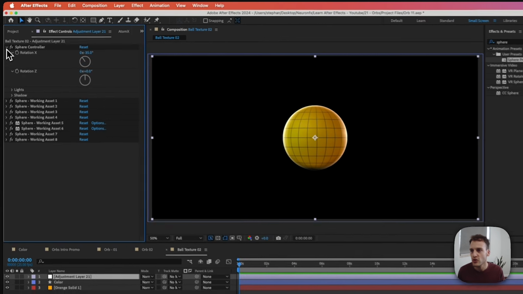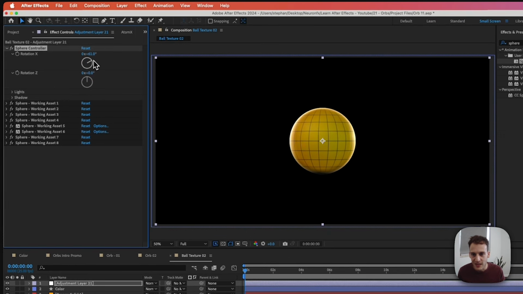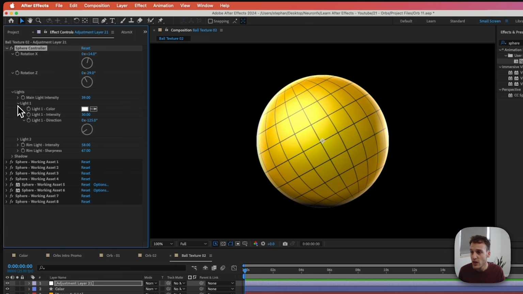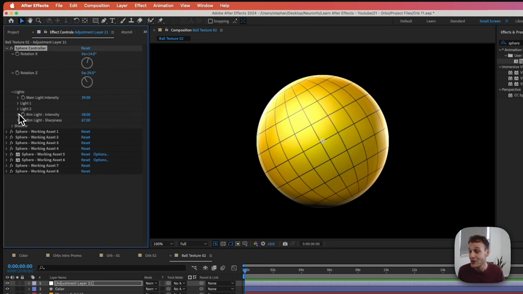So if we go now to sphere controller, we can rotate this in the x-axis very easily. We can rotate it in the z-axis very easily. And we also have controls for the lights in here. So the great thing about this is that this is packaged all in a nice package in here. So it's quite easy to use. So we can, for instance, increase the main light just like that. We can go to the light 1, for instance, and increase its intensity or decrease it altogether. And we can even tweak the direction, etc. of that light. So it has a lot of features to create spheres.